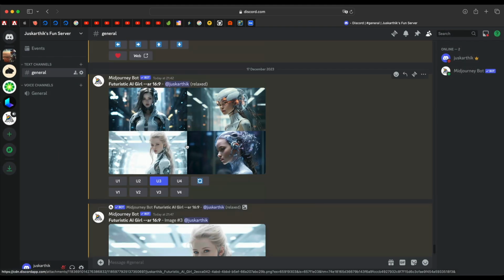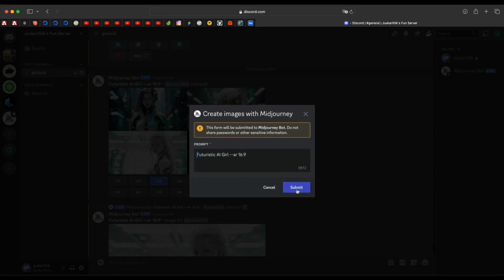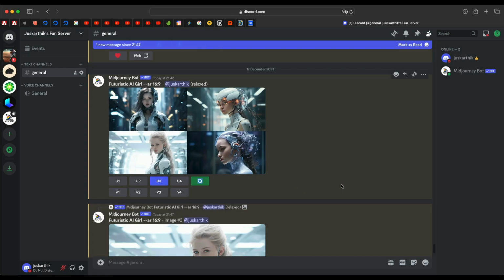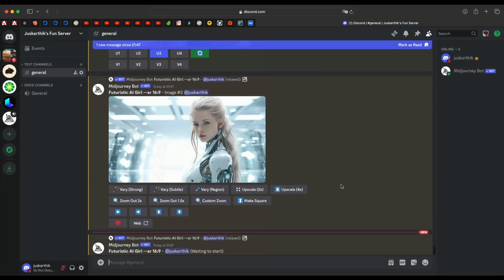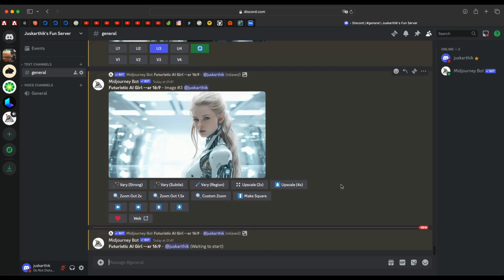It's that simple. Let's say you want the first image, or let's say you want to regenerate the prompt. You can click on this icon and click on submit again, and it will generate 4 more images. Of course, you can change the prompt. This is by far the most advanced and the most amazing AI text-to-image generator.